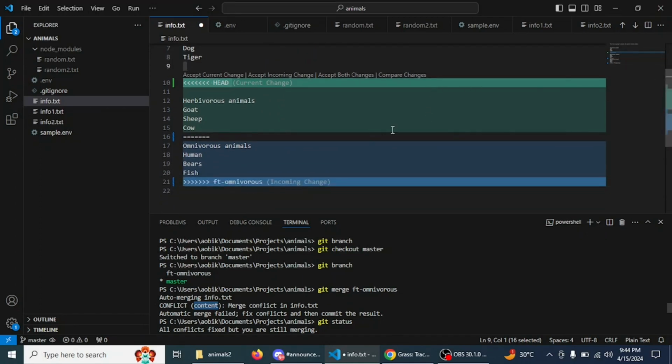Once you see these colors here, and it's asking you which type of change to accept, then you should know that there's a merge conflict, because it doesn't know how to arrange the stuff for you. You are the one that knows the changes that you need. You know if you need the omnivorous animals here, or the herbivorous animals here, or both of them. Now, for me to solve it, I need to come into the file and edit it manually. If I need to take away everything here, I can take it away. That's me solving the merge conflict. That might be my own way of solving it.